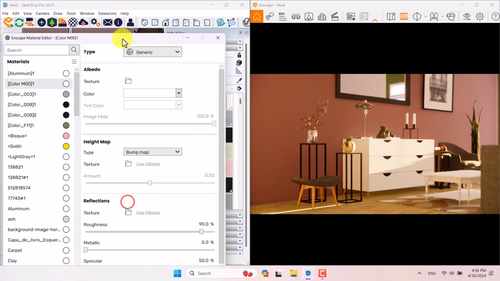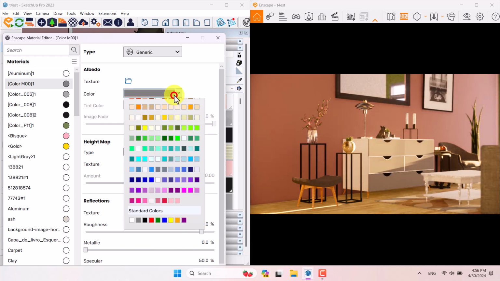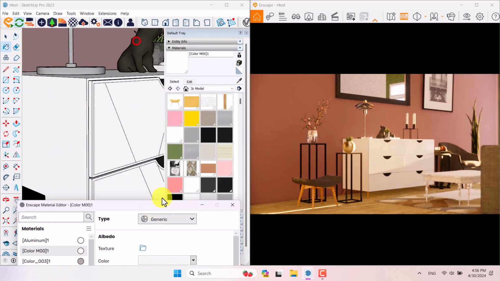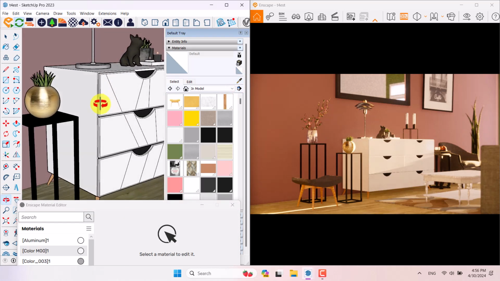Color M1 is my texture. I can change the color of it like that, very simple. But right now maybe this one is enough for me. Metallic a little bit. I need some high gloss material, so I need to reduce the roughness. And I want to do this job for this one, but this one is the default material, so you don't need to change anything about it.